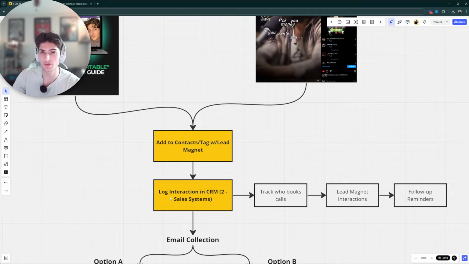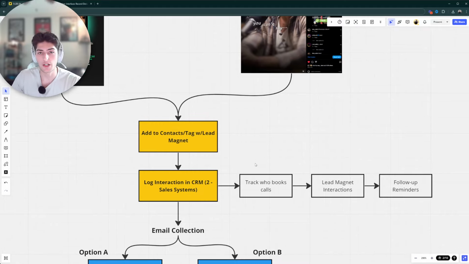Now this kind of gets into the CRM side of things. I will make a video about this maybe further down the line, but we actually custom built our CRM inside of Airtable for a couple different reasons. First and foremost, we can track who books calls.